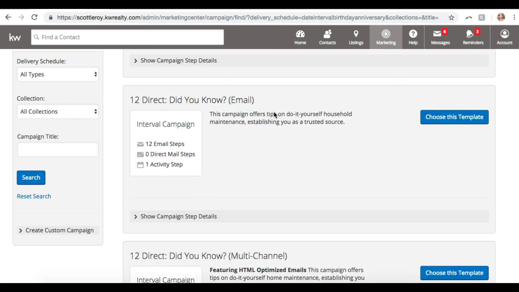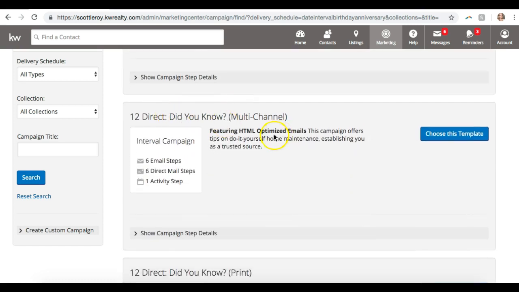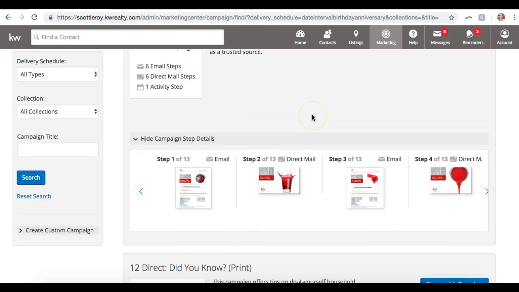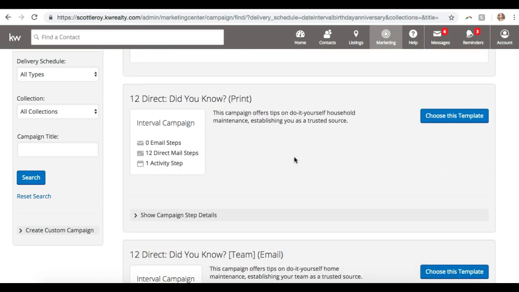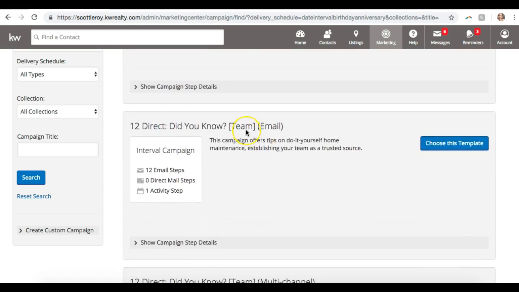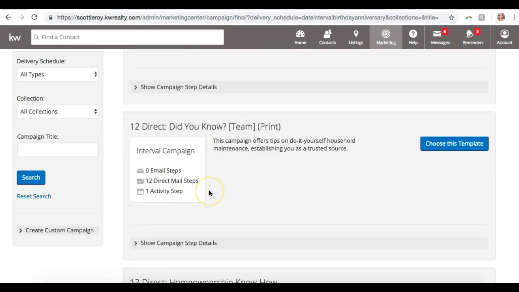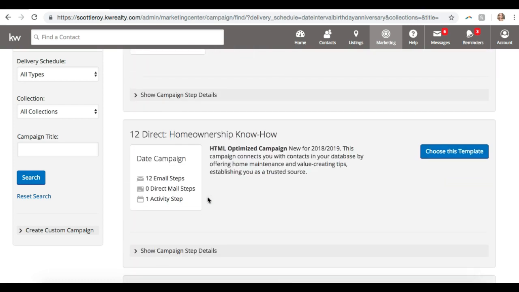Okay, so this 12 Direct, did you know? Here you can see this one is just email. And then this version, same campaign, is multi-channel. So I believe what happens is 1 month they will receive an email from you, and the next month they will actually receive a postcard. Yep, so you can see here, step 1 is an email, and then step 2 is actually a direct mail postcard. And then they offer that same campaign as just print, so just postcards. And then the same thing for team, so just email team, multi-channel team, and team just postcards. So make sure when you're setting these up you do choose the right one, but that's the 12 Direct.